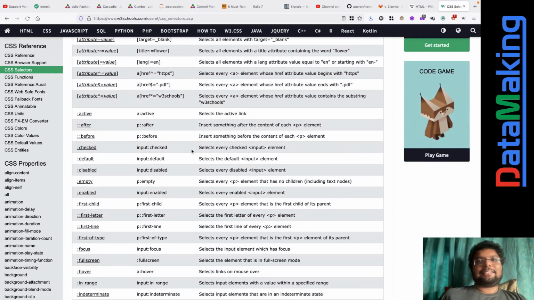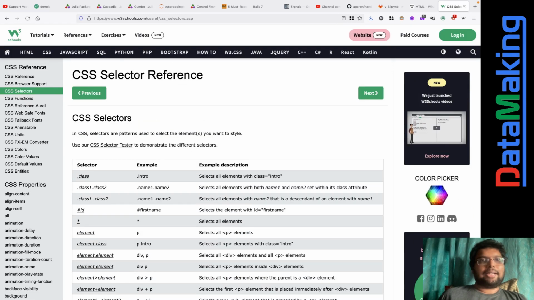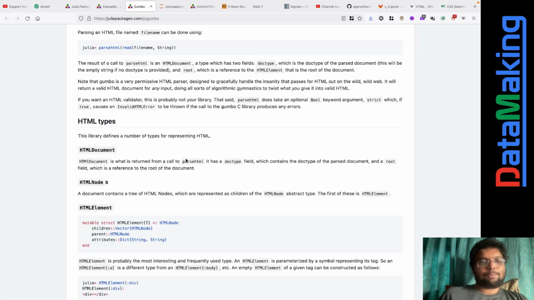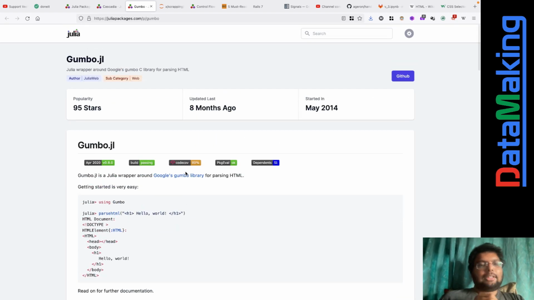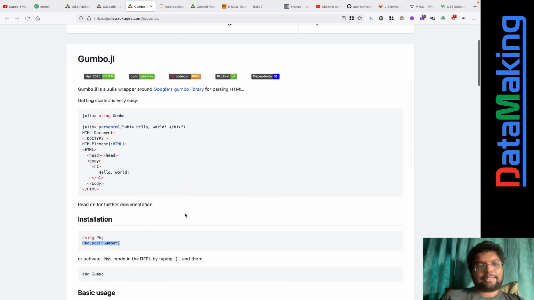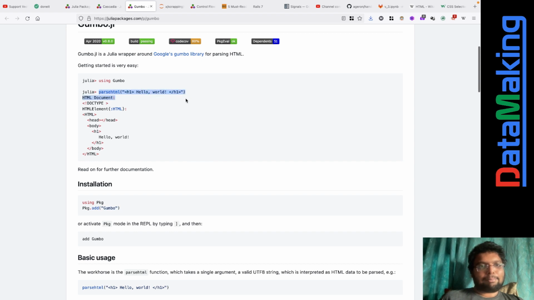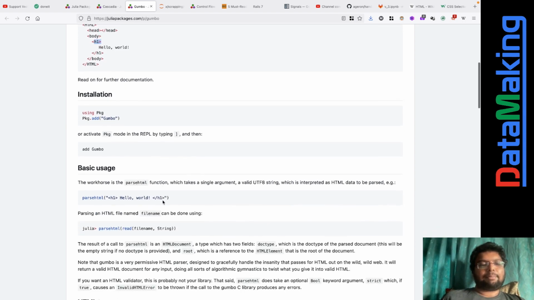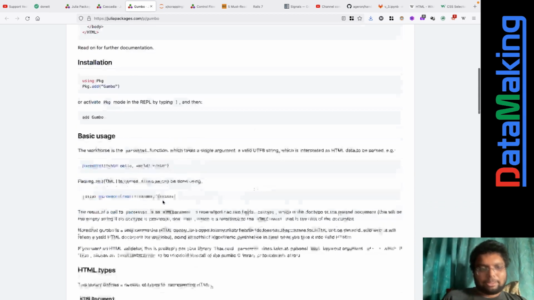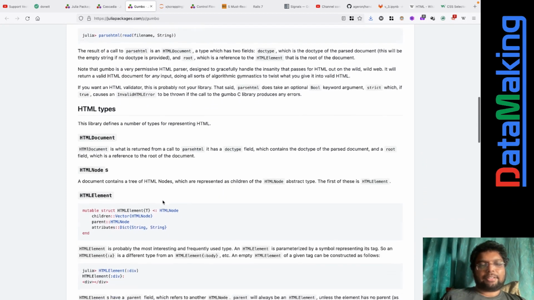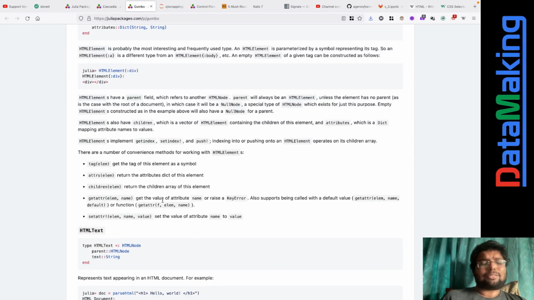There are two libraries in Julia. One is called Gumbo, which is written on top of Google's library, also called Gumbo. It converts this document into something you can easily query, like what is inside this HTML and what is inside this H1. It converts it into a data type we can easily iterate through. Another one is called Cascadia.